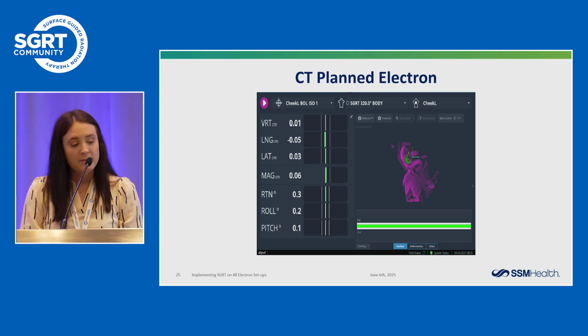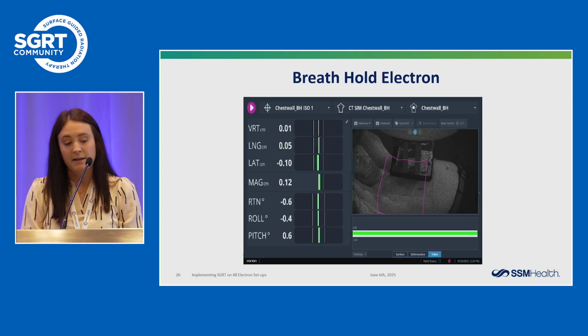Breath hold electrons. Once we gained confidence in our process with using ARRT, we were then comfortable with using it for breath holds. So the import process is pretty similar with breath hold electrons. Same deal with your DIBH. So when you're importing that, you're gonna have a free breathe and a breath hold. And the process in the room is fairly similar, besides once you have them where you want them with their breath hold, we're then going to put in the electron cone while they're in a breath hold.